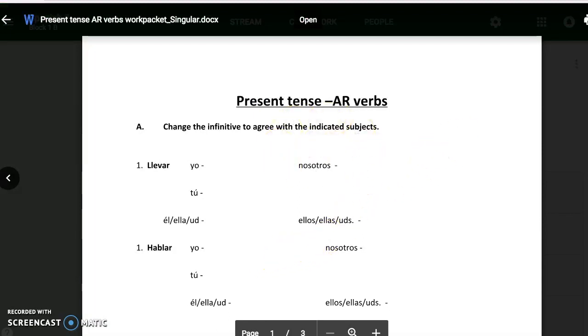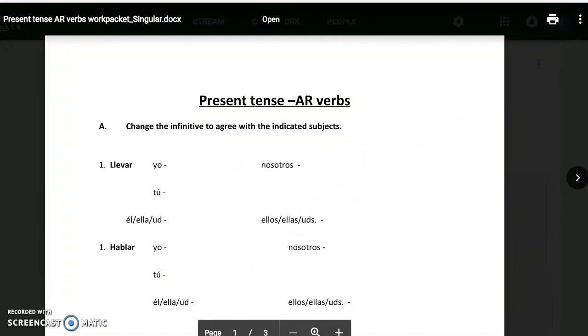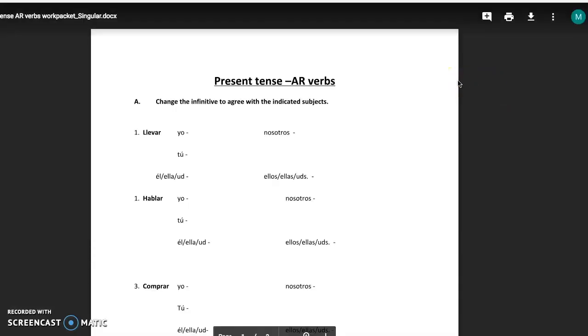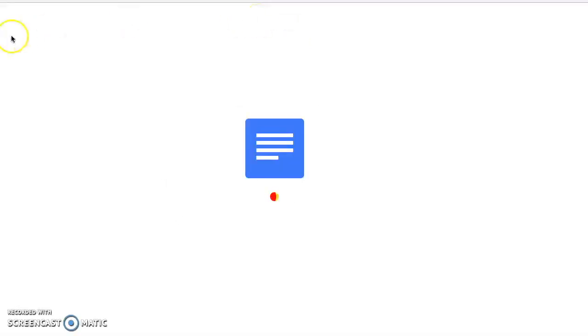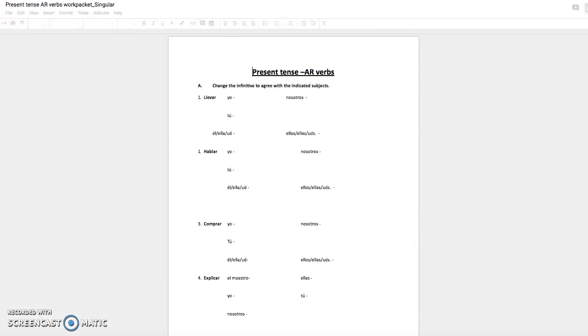So what you guys need to do, off to the right hand corner up here are the three dots. So you got to click on that and then hit open in new window. When it comes up in a new window, up at the top of the document, you'll then see open with Google Docs. So you're going to click on that. Just got to give it a second to load.